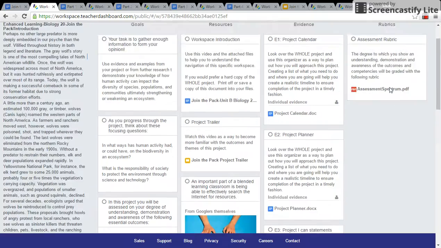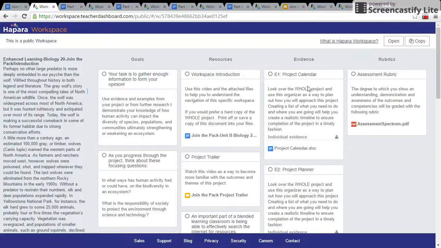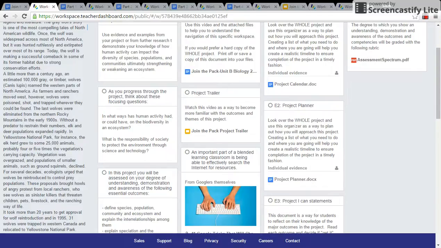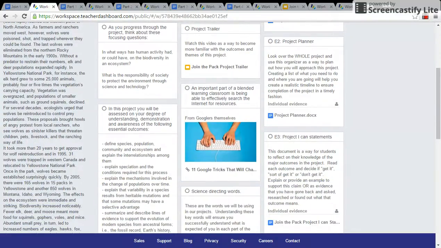You'll also see that under evidence, you have a project calendar. Consult with your teacher to see about a timeline for this project. There's also a project planner that you'll need to complete. This ensures that you look over the whole project before starting and gives you a list of what you need to do and where you're going so that you have set yourself up. You might have some really pertinent information already in your brain about this stuff, so this will help you connect what you already know and where you're heading.